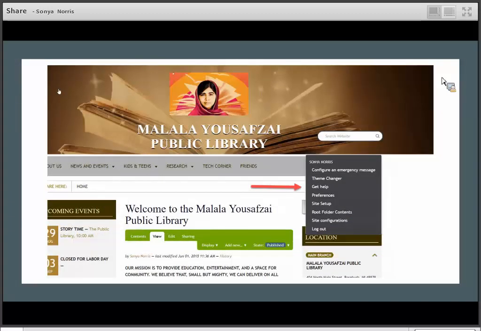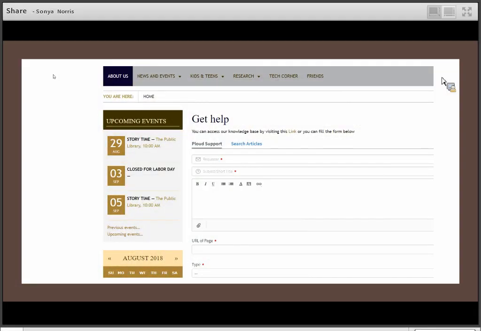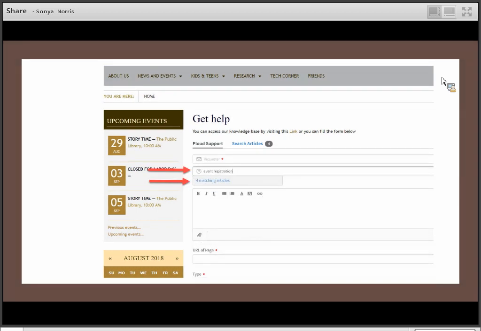First, log in and go to Get Help in your Tools menu. The screen you get may have changed since the last time you were here. You now have the ability to log a help desk ticket or search the knowledge base, a repository of articles about how to operate Ploud, all in the same place. If you enter a subject, in this case, event registration, 4 matching articles are suggested.